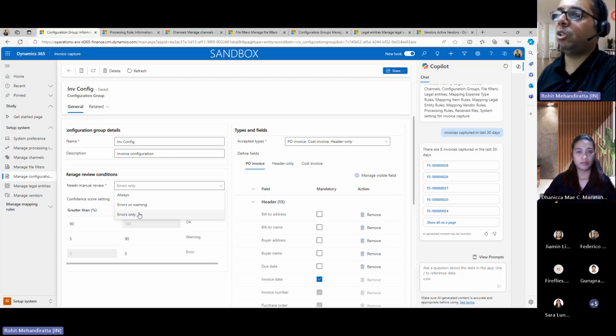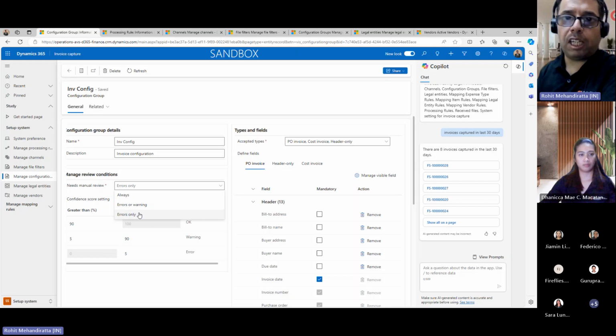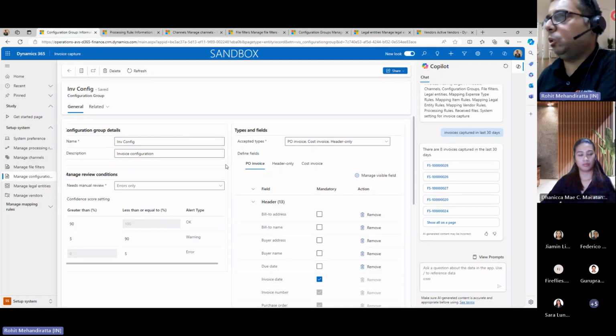And you can also say "if error only", which means that only in case there is an error will the review be done in the invoice capture app. Otherwise, if there is no error and only warnings, it will be transferred to D365 FNO. So these are the kinds of configuration setups you can do.